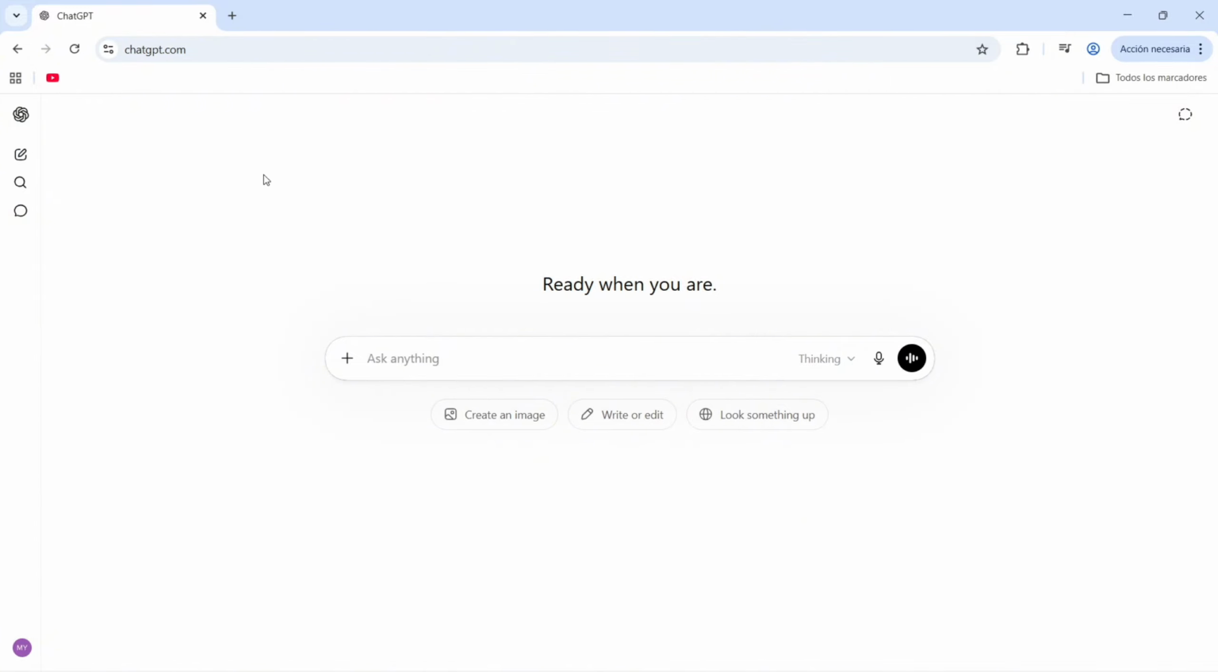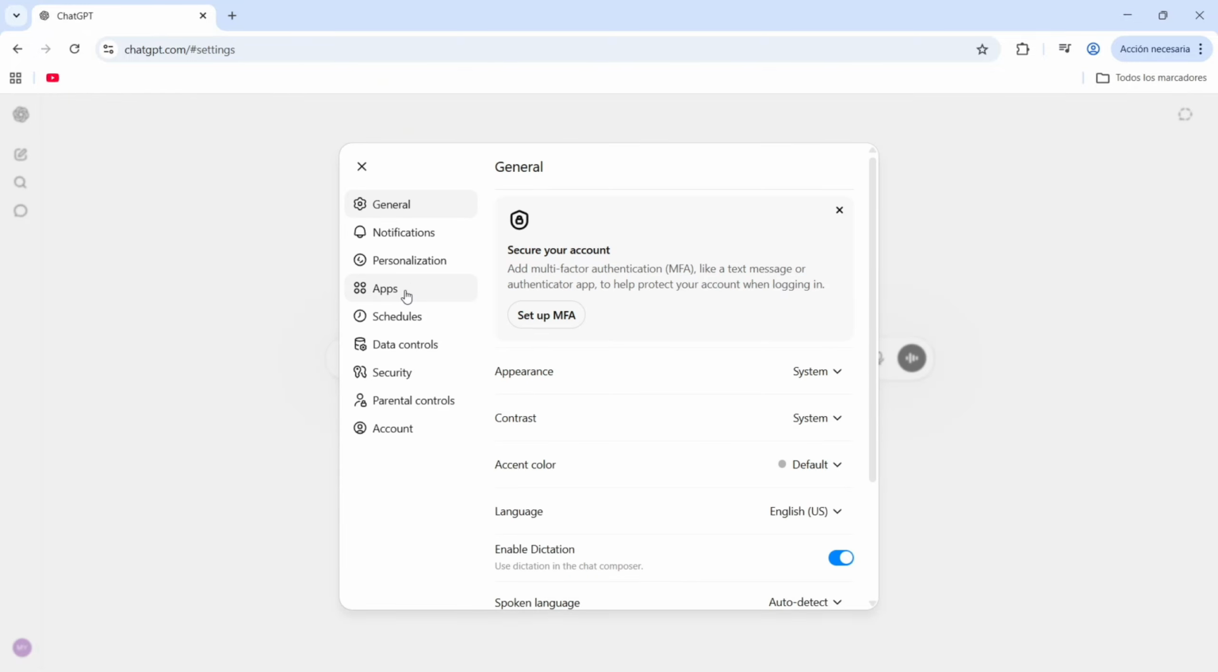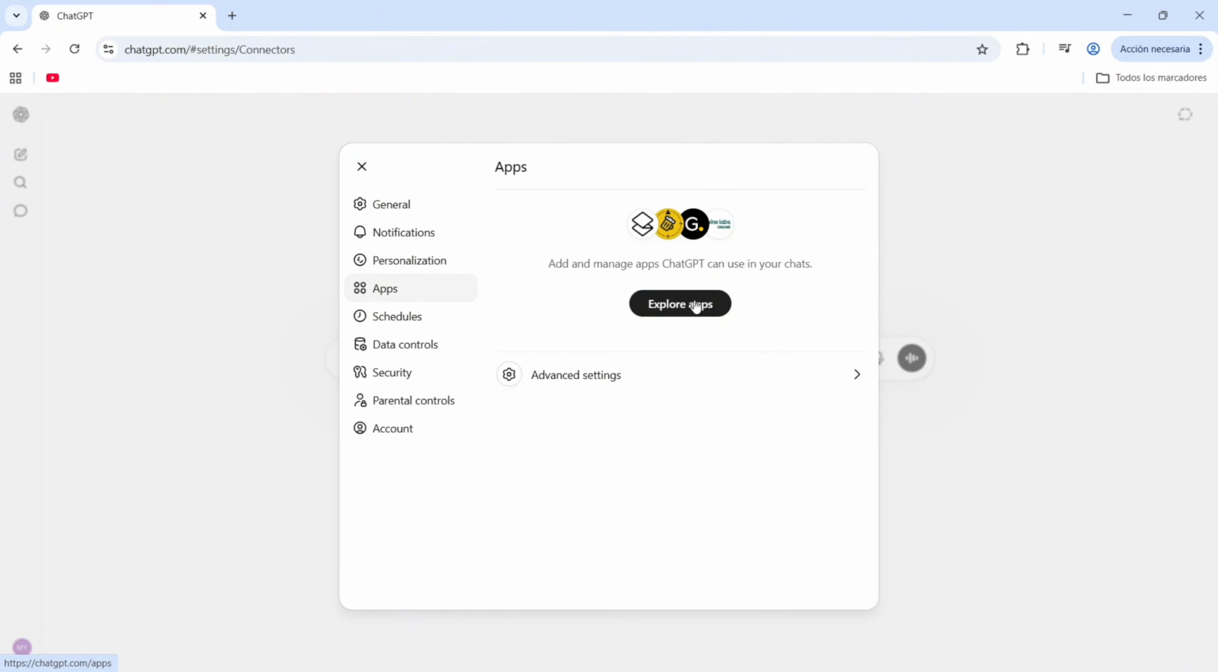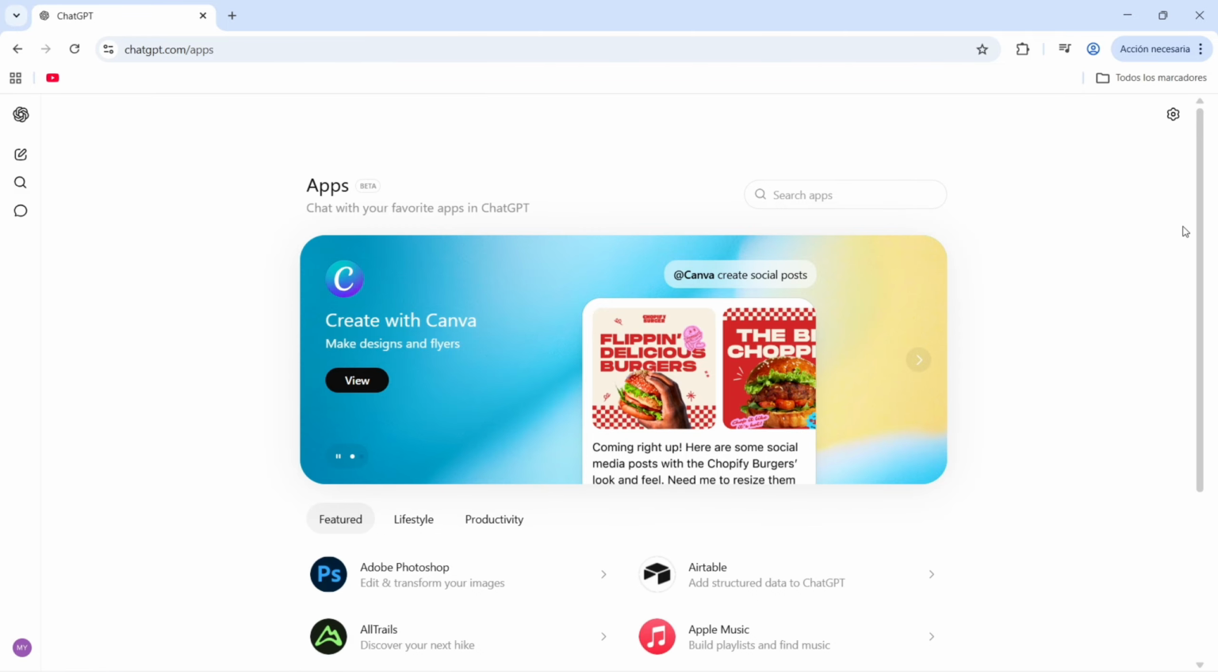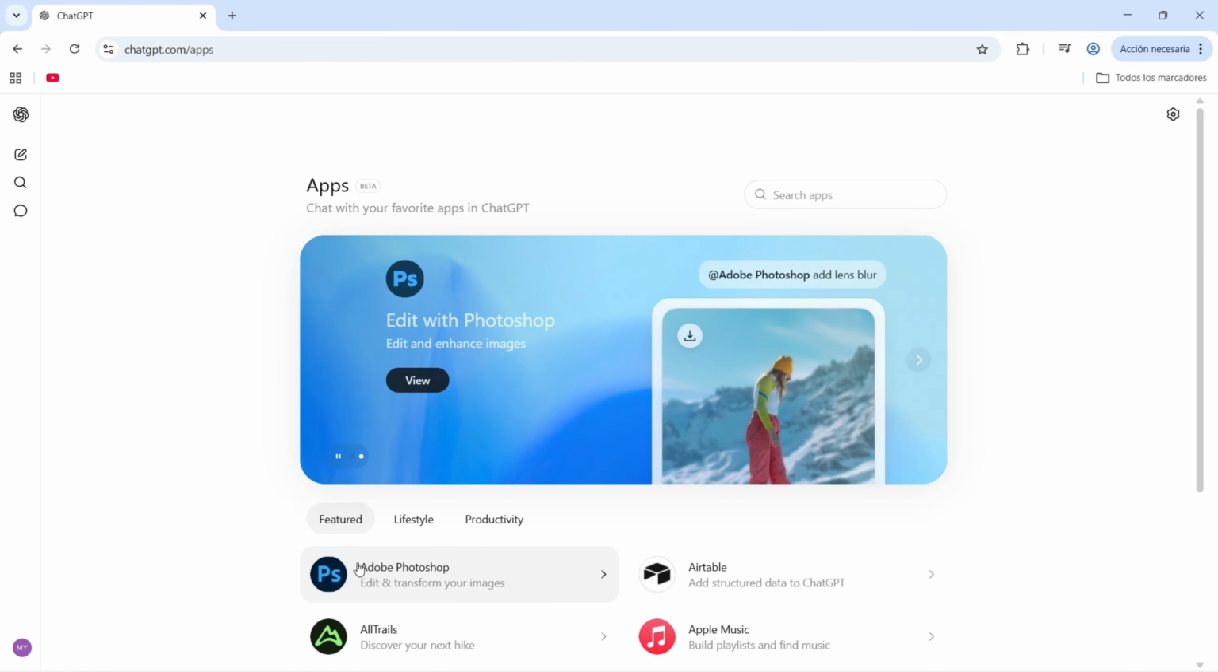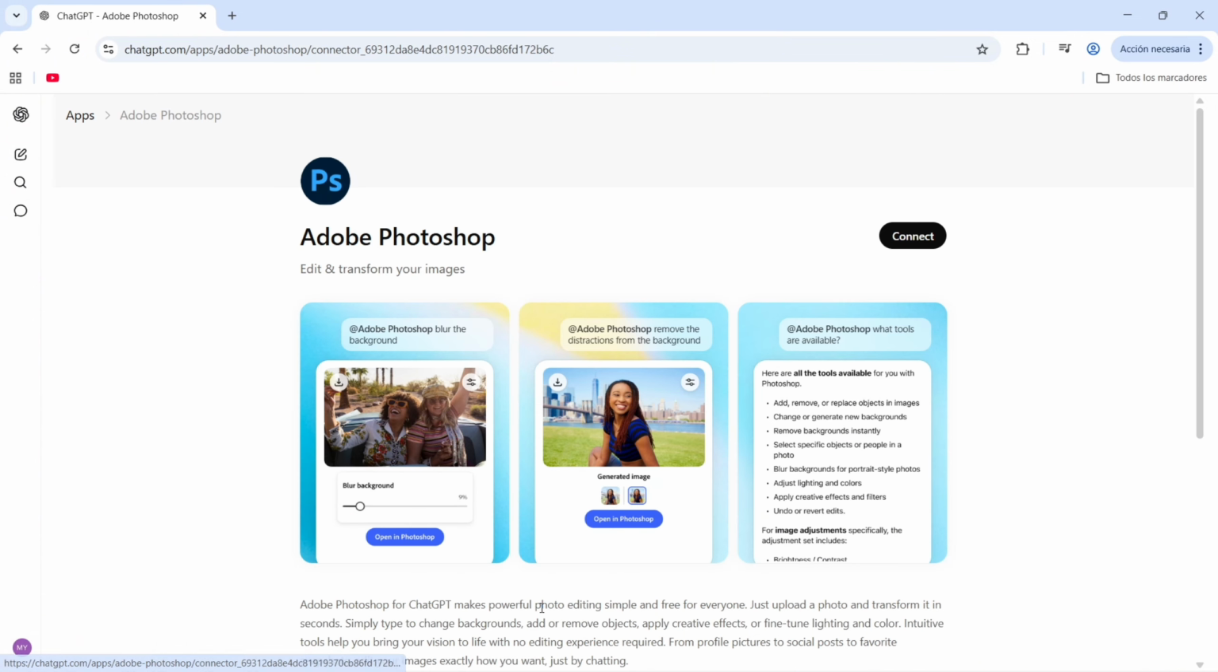This is very easy. Just go to ChatGPT and click your profile picture, then settings, and now apps. You should find the option to explore apps, and this will open this marketplace where you can search for Photoshop here, or in my case, I can see it here. So just click it and you'll find connect.